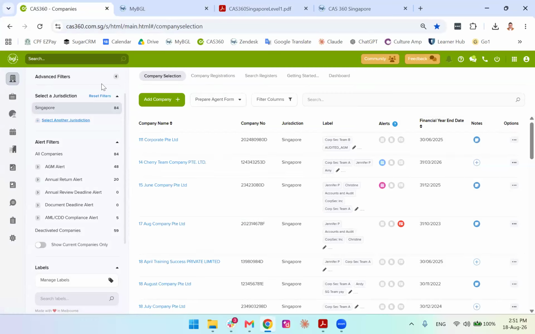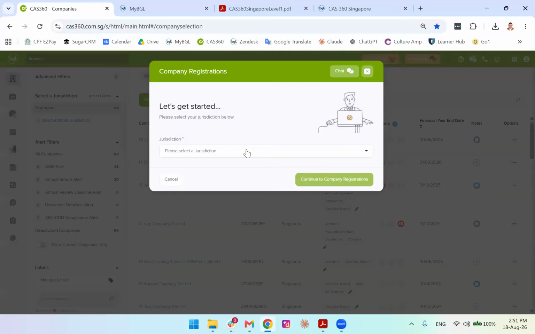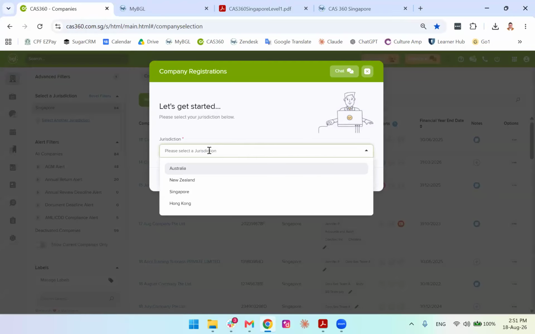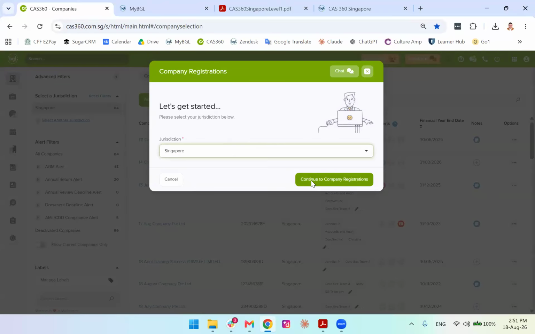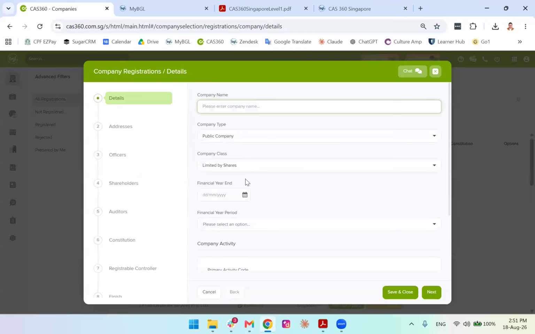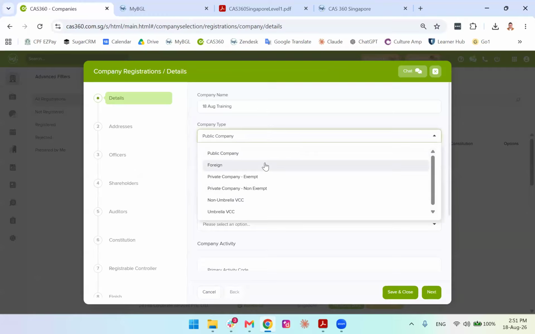So this is the company selection. Whenever you want to add in new company, or you want to do a new company registration, you can always do here. So I will start off with new company registration. You can select your jurisdiction. So basically, this is the company name that we would like to input. So I will just put today's and the trading as the company number. So you can select the company type.